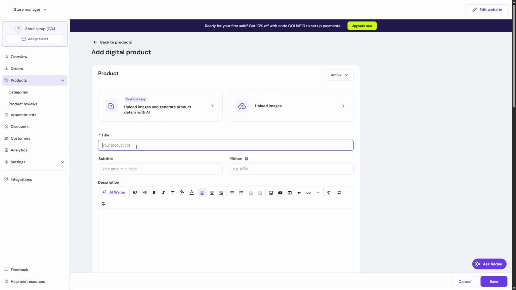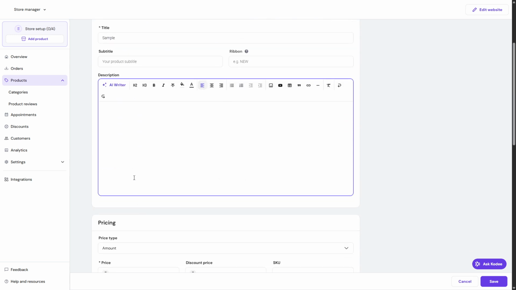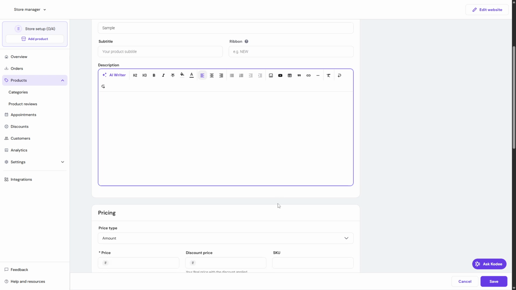Make sure file names are clear and professional, and consider including a README or license file inside the zip to explain usage rights. Now add the product details that will appear on your site. Enter a clear title, a helpful description, and set the price.